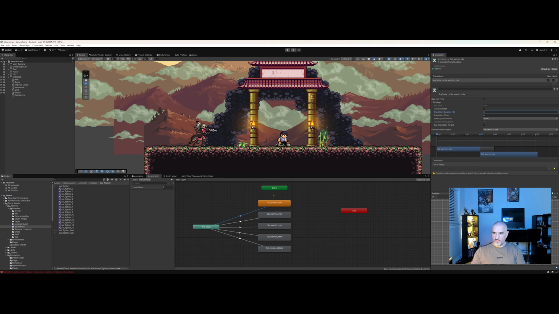And then what I can do here is I can set my condition. I can define what my condition is going to be in order for my character to transition into this state, into this idle state. So for the idle state, I typically like to set it to 0.